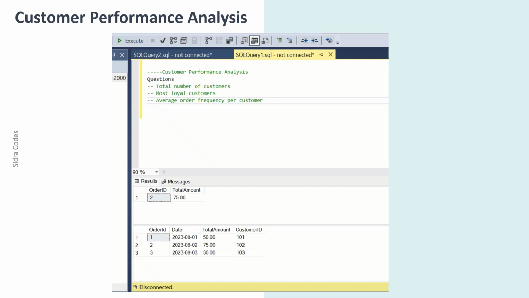All right, now we're gonna look into customer performance analysis. So I wrote some questions that we're gonna be again doing using the sales table and the customers table. So I'm gonna check total number of customers. What is my total number of customers? My most loyal customers, and average order frequency per customer.